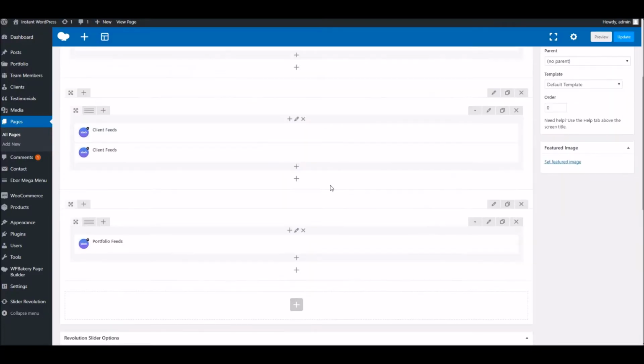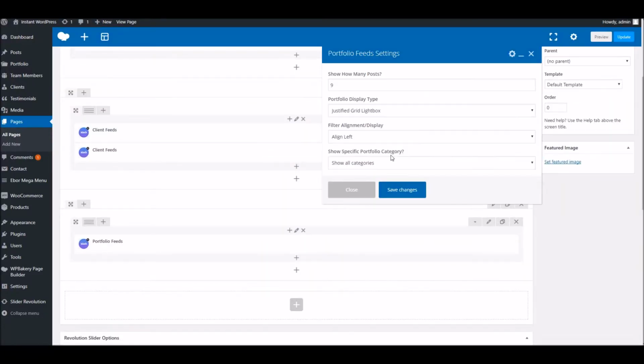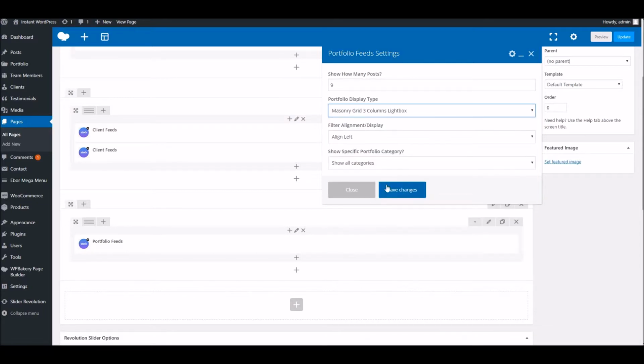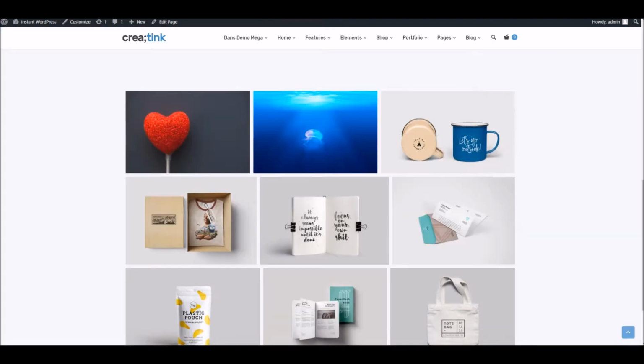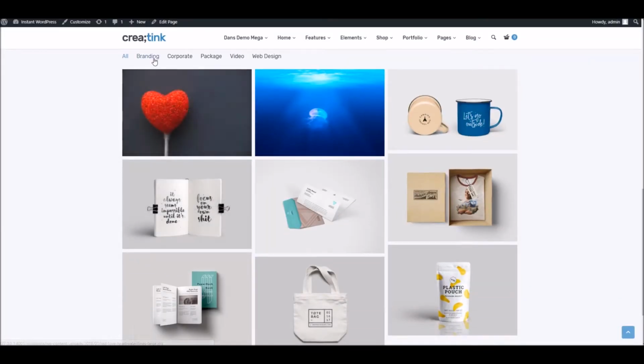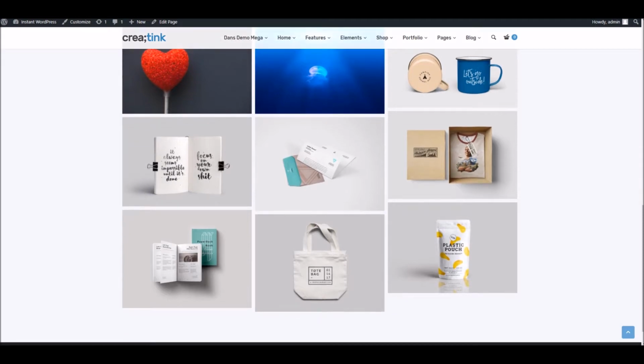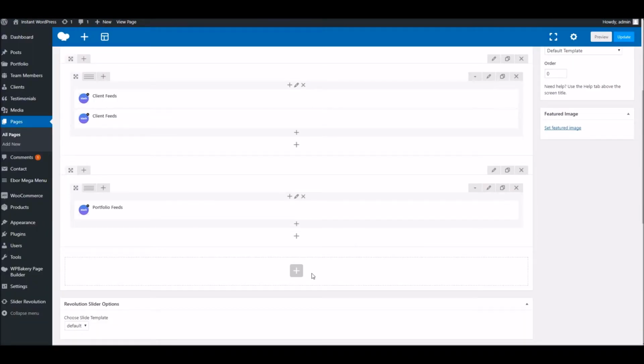I should say that the filters do only apply to certain grids, so that was a bit stupid of me there. So if we go back to the masonry grid there, which is filterable, you'll see the filters there all aligned perfectly. Great. Okay, let's move on.